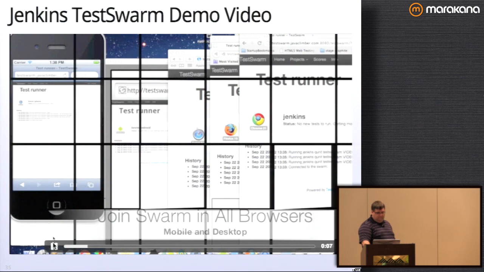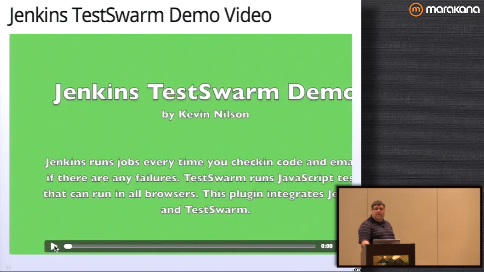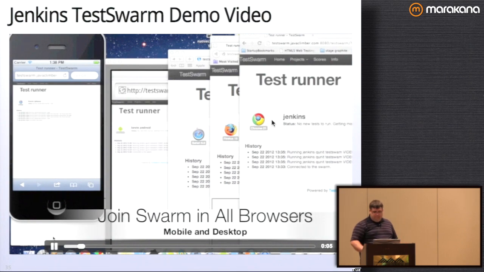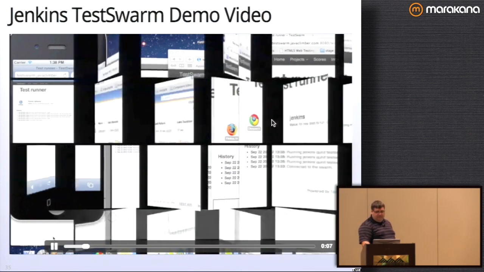What's that? Sorry. Yeah. Absolutely, yeah. It's there to run unit tests. So if you don't write unit tests, it doesn't buy you too much. No. All right, so those are the tests there.